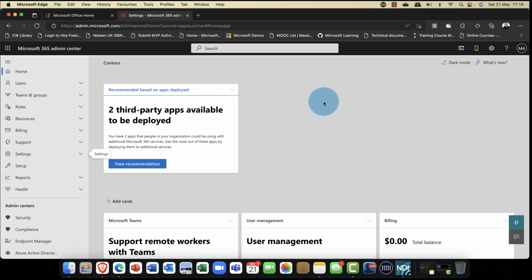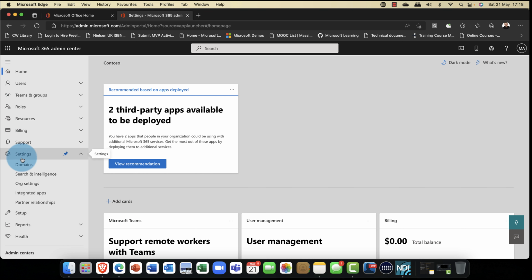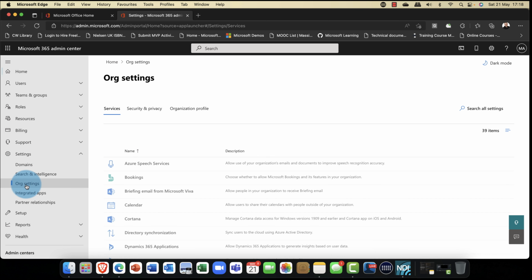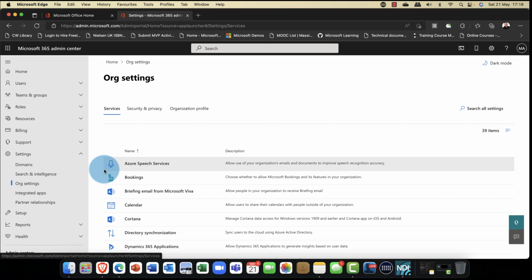So up next, here I am in the Microsoft 365 Admin Center, and I'm going to come down here into my settings and organizational settings. Now, this is an area that's had an awful lot of changes and updates. So these are just some of them.